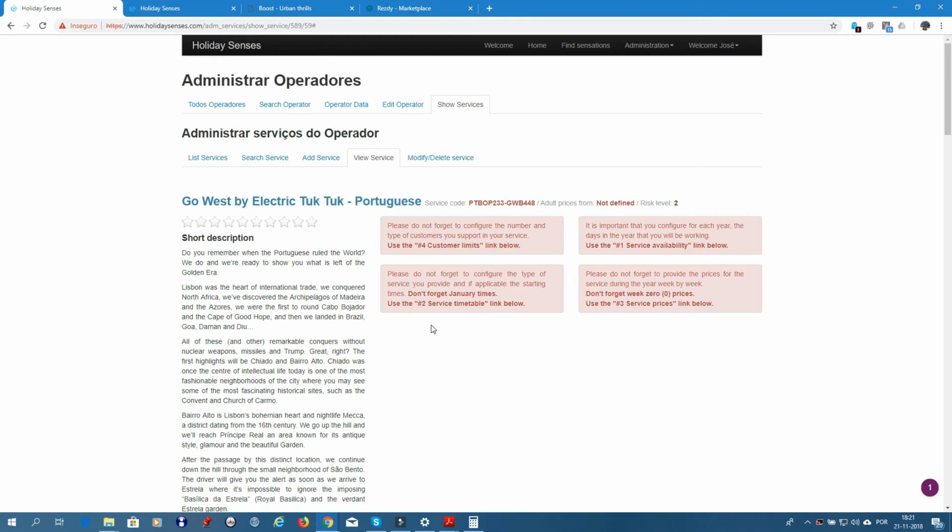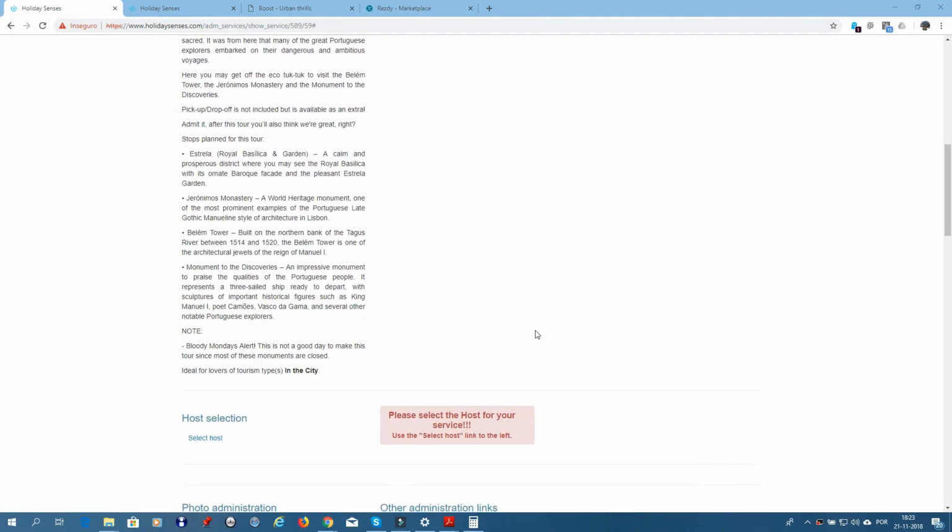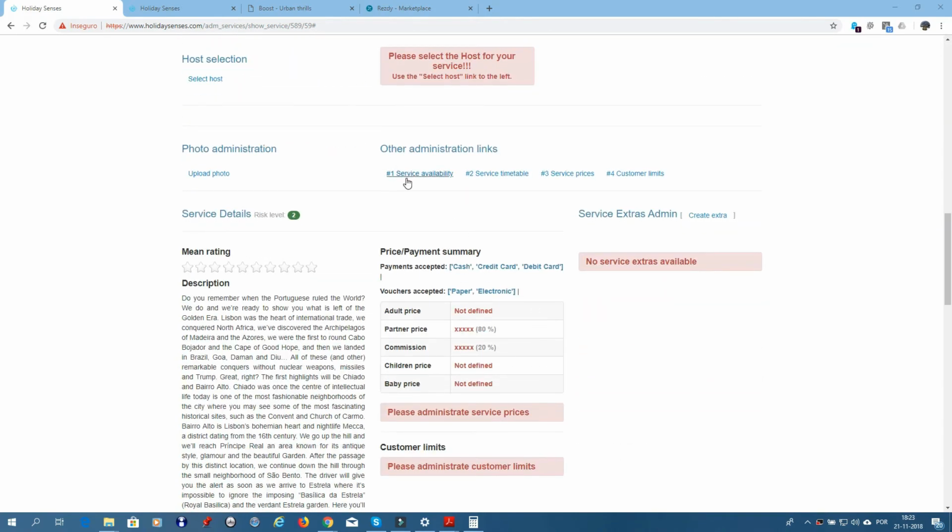Well, as you can see, we still have 4 steps to do, corresponding to the 4 windows in red. I will explain step by step what to do. Now there are 4 steps to do. The 4 red windows correspond to the 4 links further down.